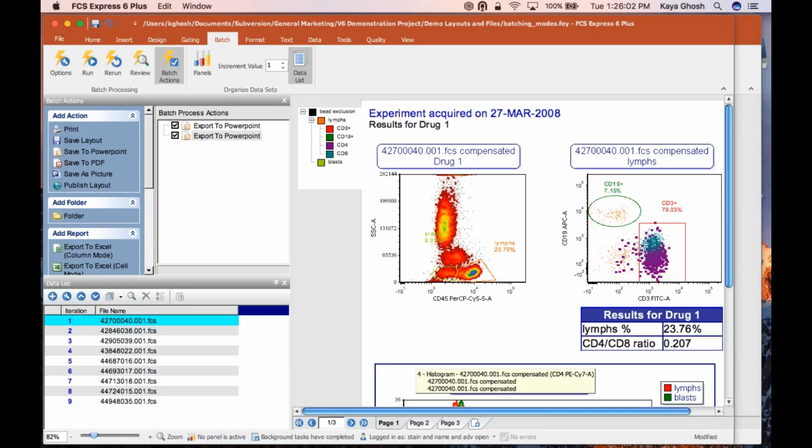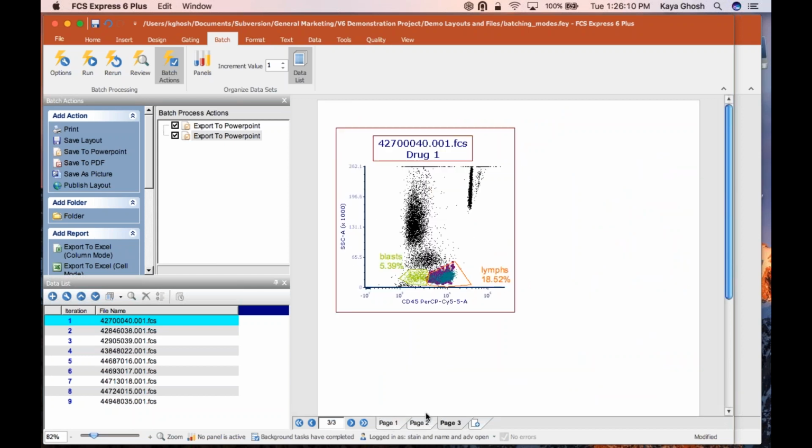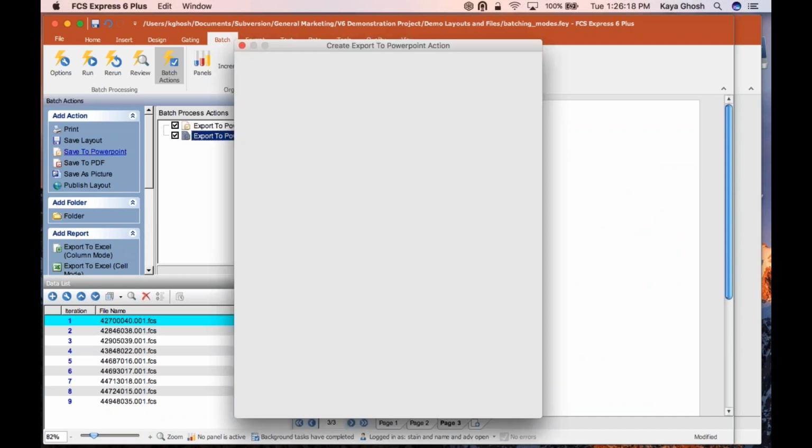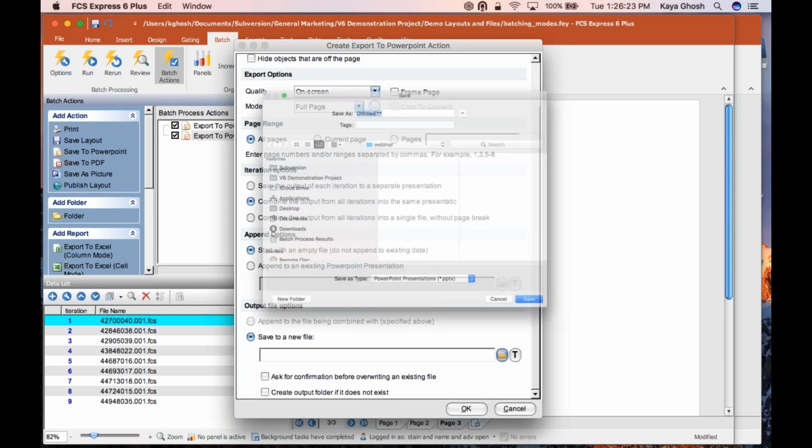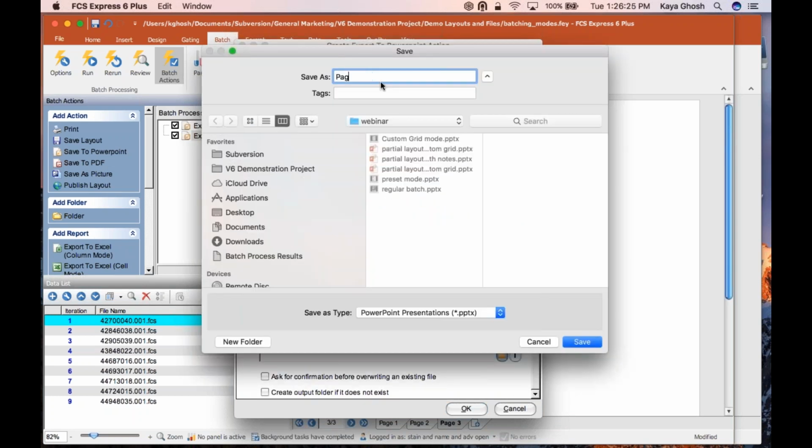So, let's do one more example before we wrap things up. We did the page 1 of the partial layout. Let's do page 3 because page 3 is very different. You only have one plot, and let's see how that looks. So I will put in a new one here. So I'll just call this page 1 partial layout. And why don't we just do a custom grid for now?